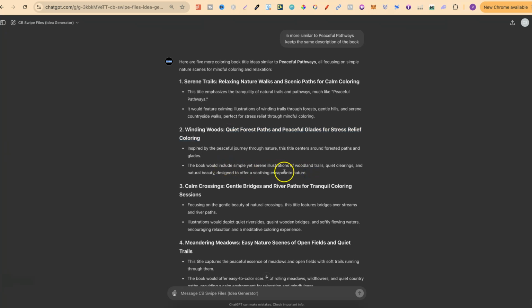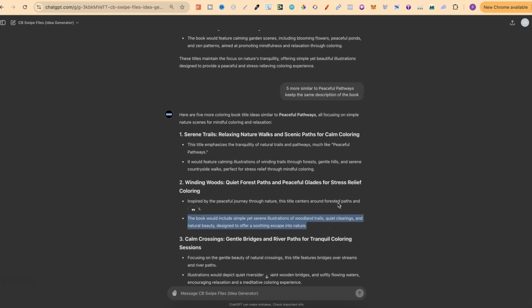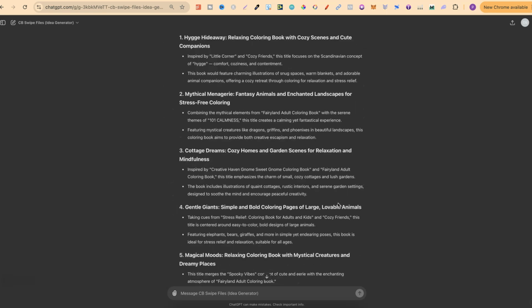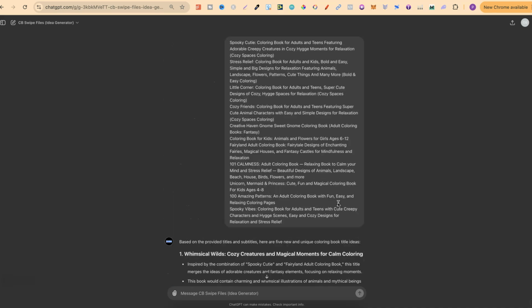So again, the colouring book would be simple yet serene illustrations of woodland trails, quiet clearings and natural beauty. Now with this, what I would actually do to create this is use one of my other GPTs, which is my ultimate colouring page prompt generator. I'd start putting in what I'd want, I'd get it to create prompts for me, and then I'd start creating the colouring pages. But nonetheless, this is what I'm doing to create new and unique ideas for my colouring books.